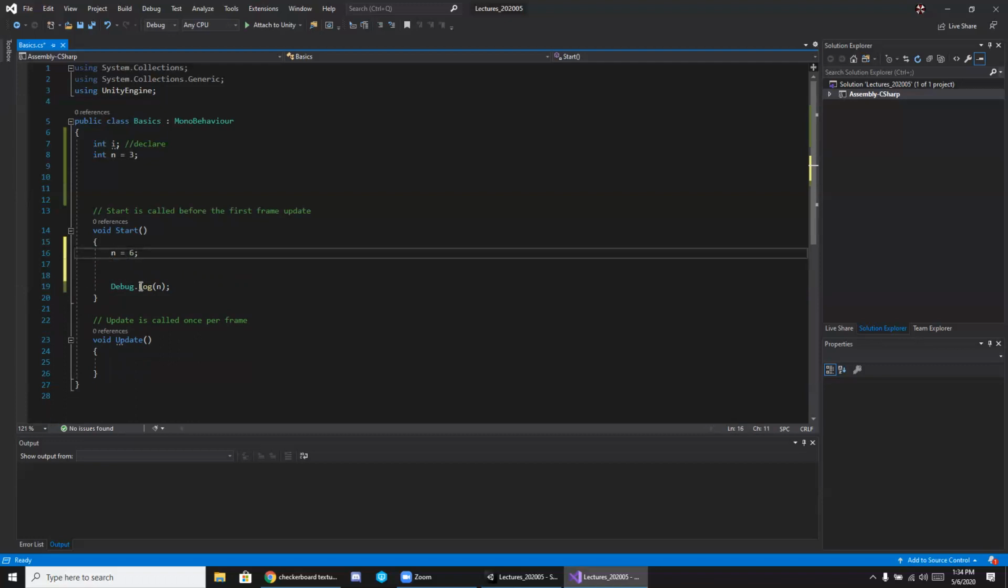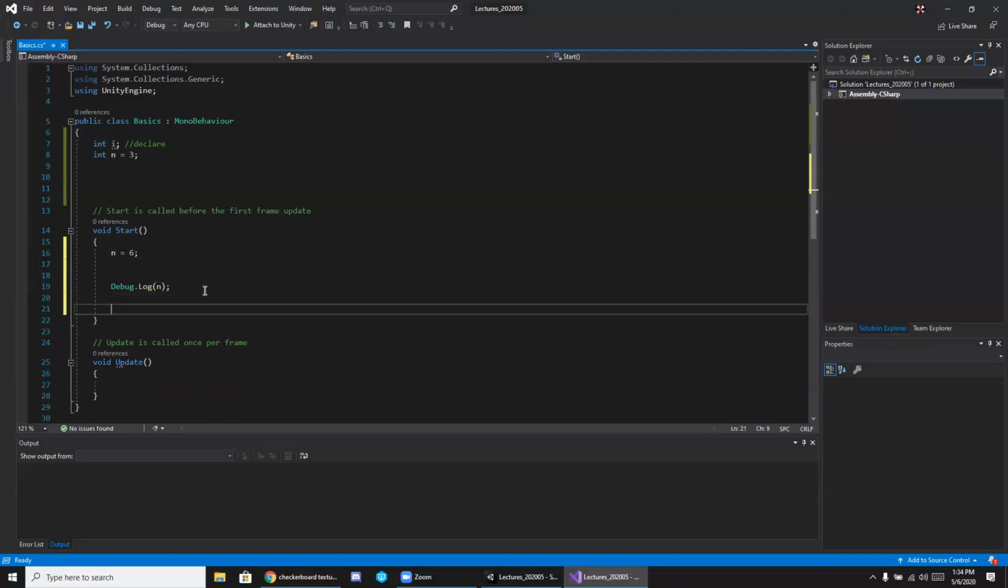So n should be 6 now before the log. If we changed it after the log, let's say we're going to multiply it by 5.